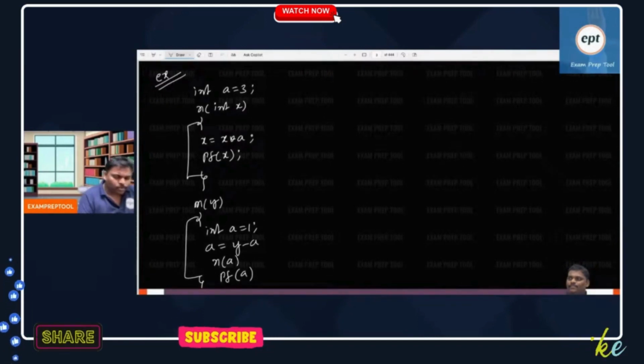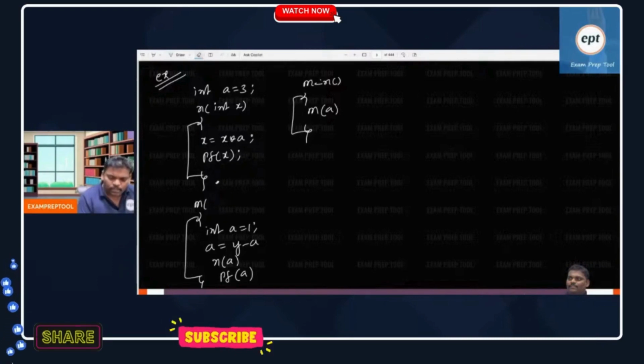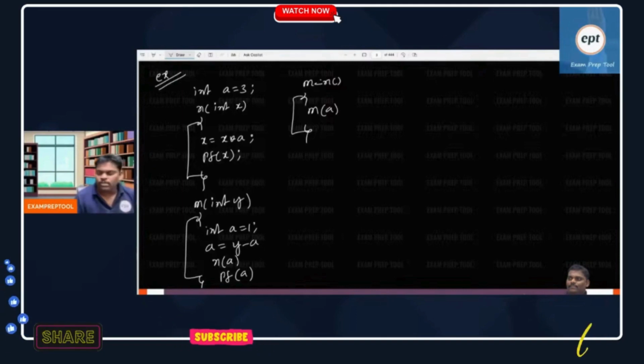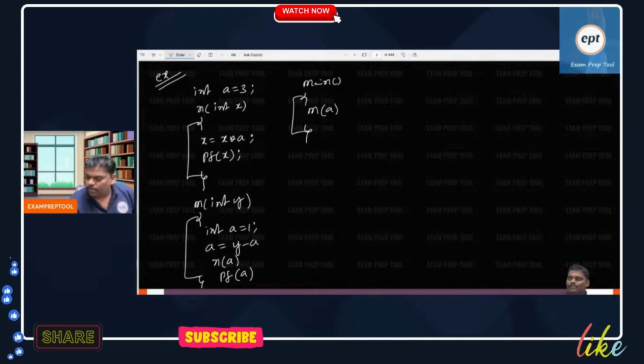Next, main is called. m of a is called. Next, n of int y is called. Yeah, be careful. What is the answer for this problem? In one of your previous papers, this question was given. Static scoping, what is the answer? Dynamic scoping, what is the answer?